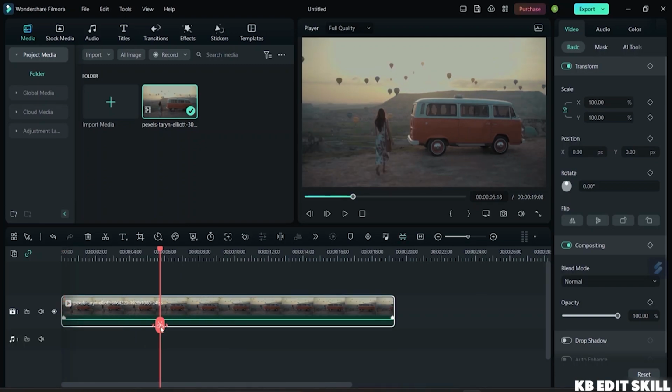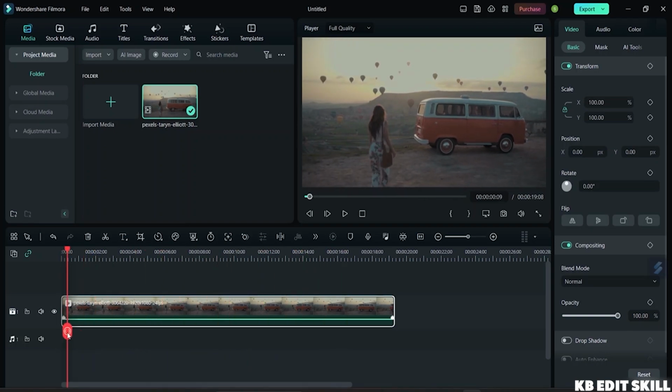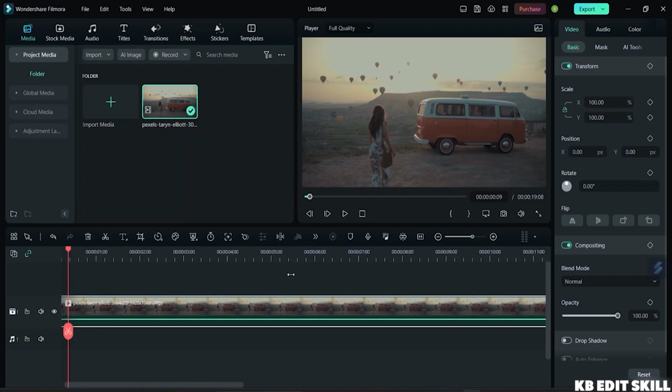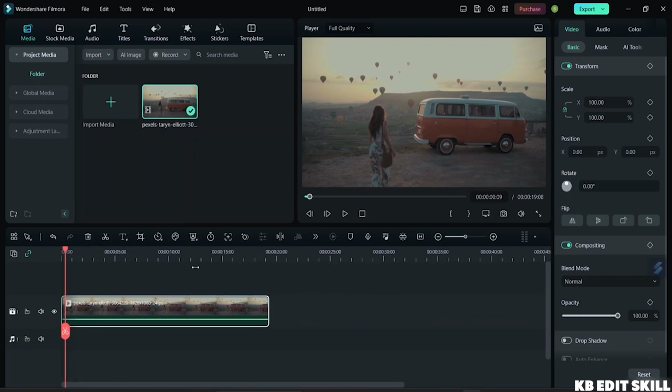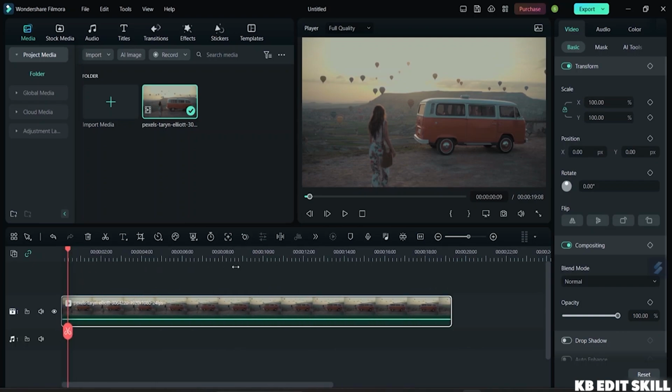Basically, wherever we take the playhead, it will show in the preview. That's all I'll tell for now. And let's understand the timeline here. On top, you can see if we want to extend it, we can do it from here. And if we want to shrink it, we can also do it from here.